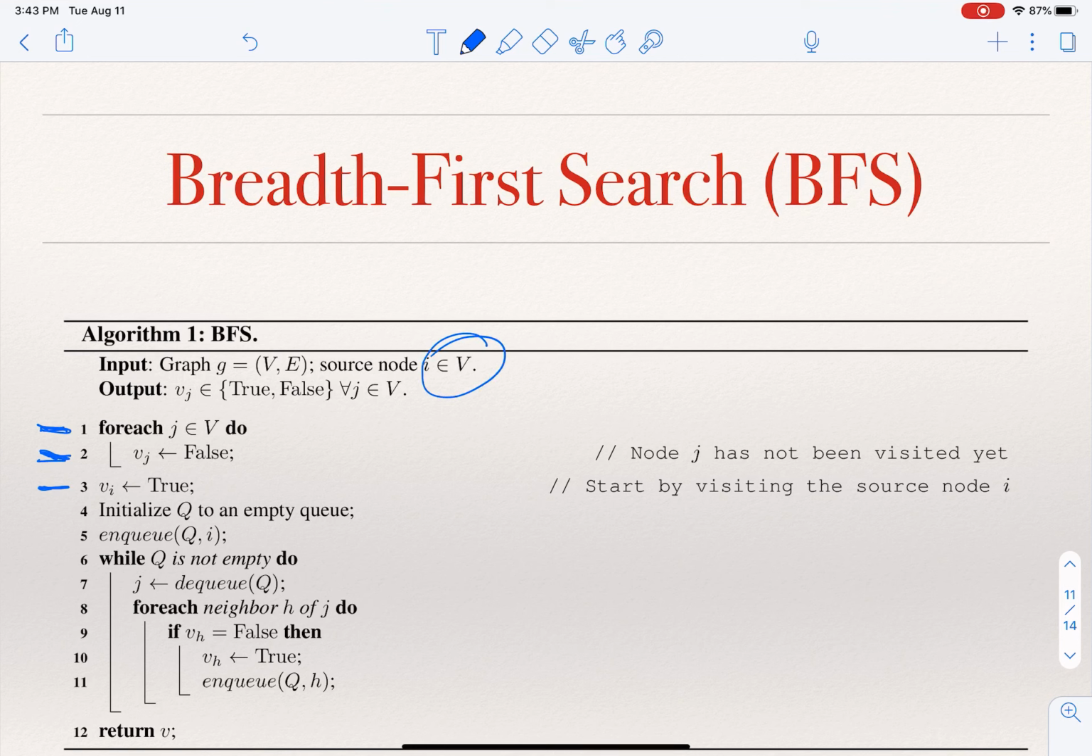So now I start the visiting. In round 1, I declare that I have visited node i. Then I start looking at the queue. The queue is empty in the beginning. I put i on the queue, so this is the first node. The queue will have only one node in it, which is i. Then I remove i from the queue.